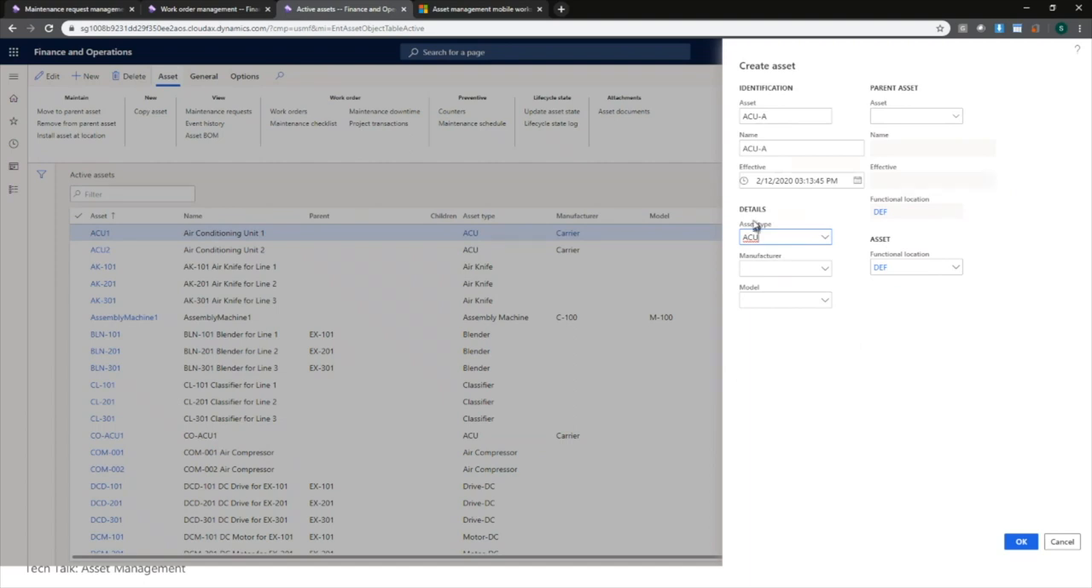So you can define different asset types. So anything could be an asset type. Let's say you have a vehicle or a company car, that could be an asset type. And that asset type could have a lot of defaults that you can define on it in terms of what kind of maintenance is needed on it. So that's kind of a key that you can use in terms of defining a lot of parameters around those assets. And you can also define manufacturer.